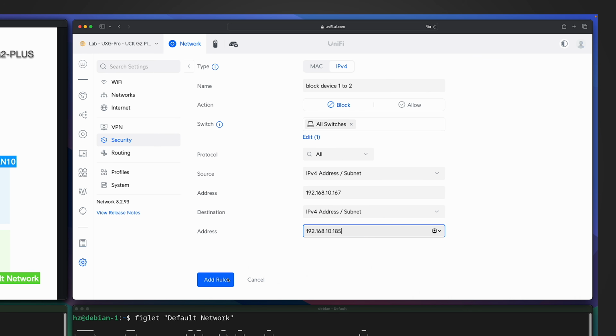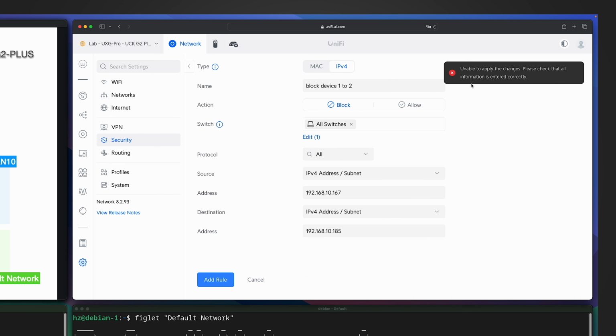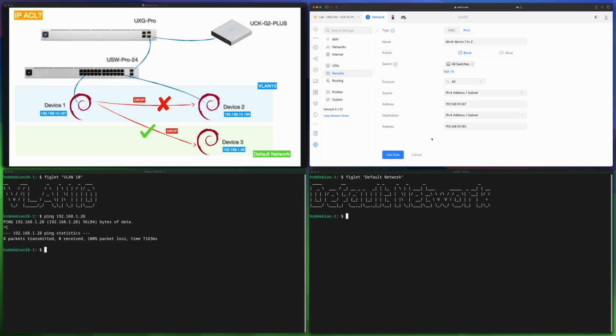Okay, add the rule. See, there's an error, unable to apply changes. Unfortunately, it doesn't tell you why. That's something Ubiquiti needs to improve because the error message is confusing. But anyway, we cannot add such a rule from the web interface, right? I don't want to give up. I want to try from CLI whether I can add such rule and whether it works.